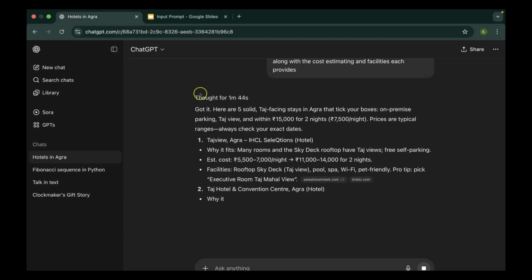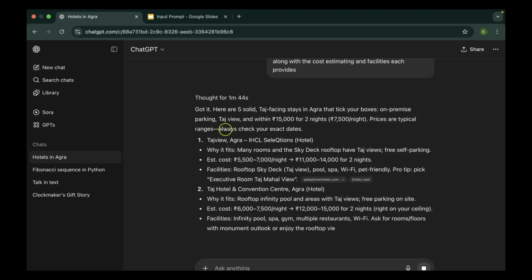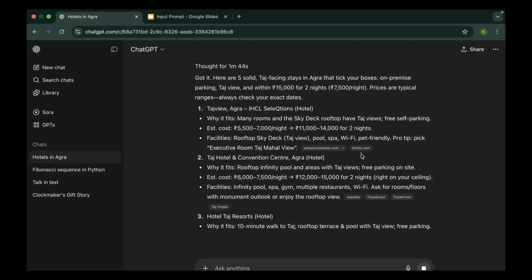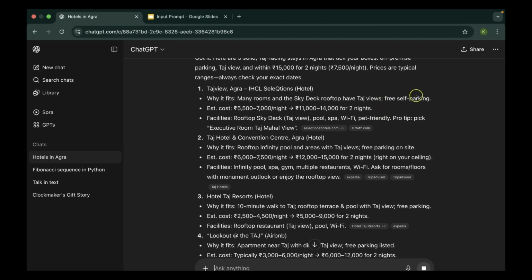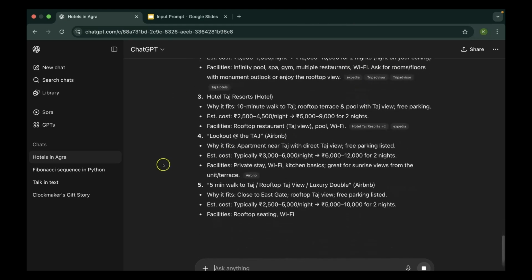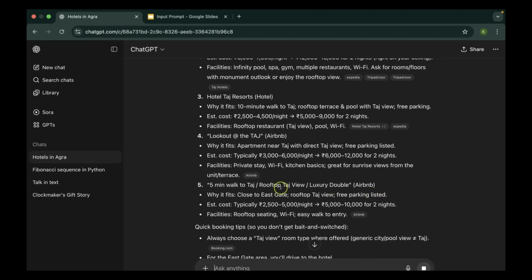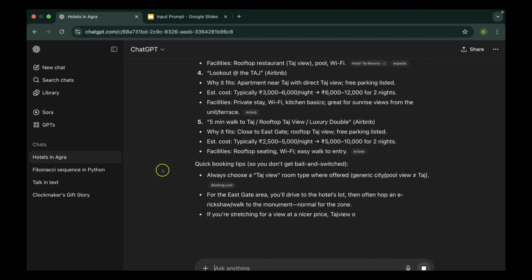All right, so it's loading now and it thought for 1 minute and 44 seconds. Oh my god, that's a lot. But yeah, it has got me 5 solid Taj facing stays in Agra that tick my boxes. So it has on-premise parking, Taj view, and they are within the 15,000 budget for 2 nights, 7,500 per night or less. Prices are typical ranges and it has got me a 5 minutes walk to Taj. Okay, it's an Airbnb and it is also telling me some quick booking tips.